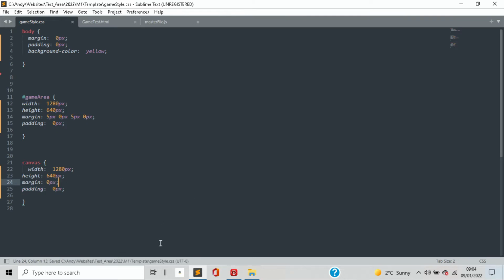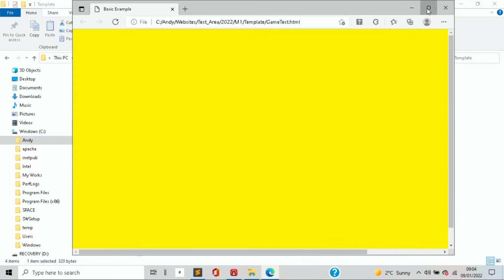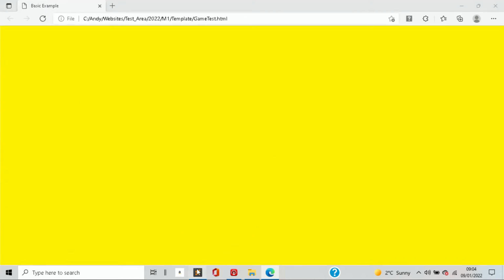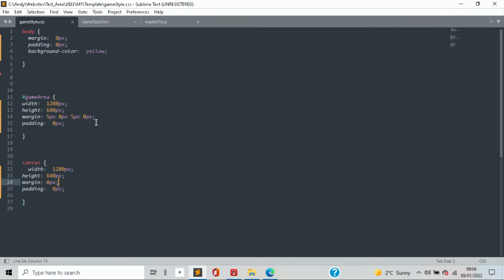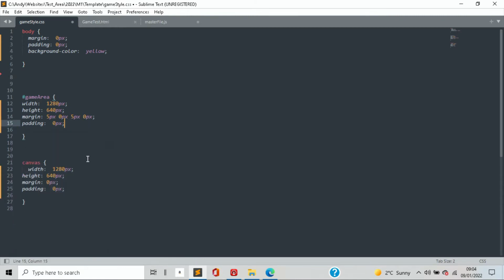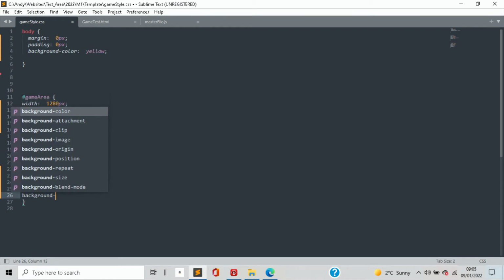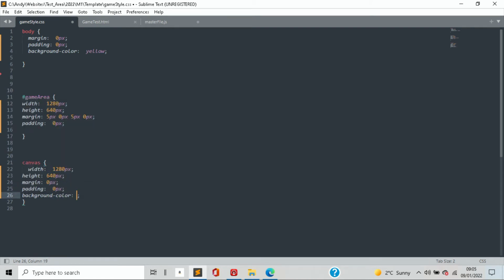Okay, so hopefully when you open up your browser, we're just going to test it, make sure it works. And there we go. Oh yes, so we need to change the gaming area. We're just going to change the canvas. I was going to put a color so we can actually see the canvas. So background color equals black.